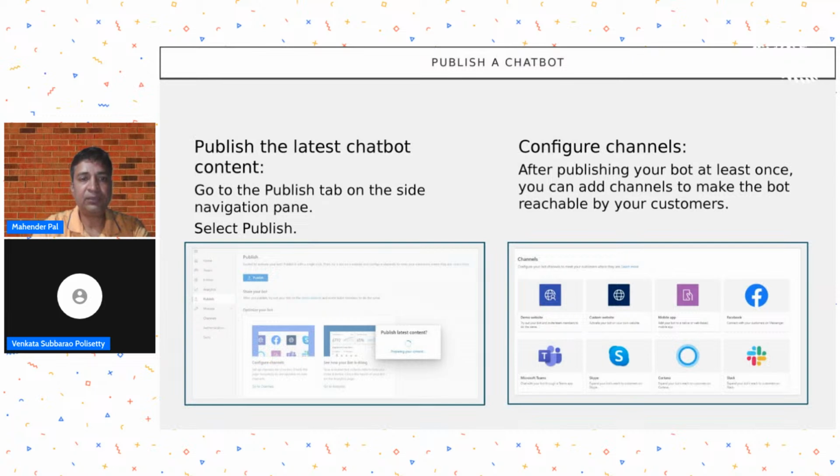And finally, when we are done with that, we can go ahead and do the publishing here. Under the publishing options, we can select the different channels, as we discussed earlier. When you select that, you provide some connection information on how you want to connect. And once it is connected, it will be published to those channels.